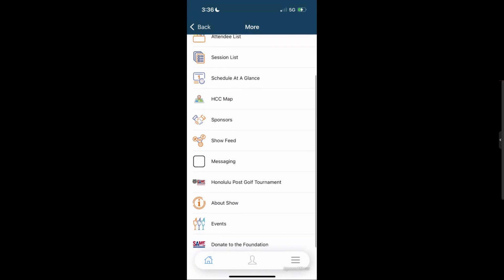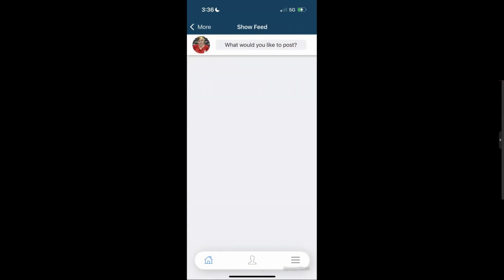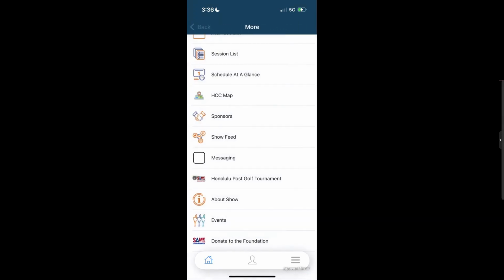I've got a link to the Honolulu golf tournament if you want more information about that. Show feed's a great way. Anything you post here, everybody's going to see. Everyone's going to get that notification. It's a great way to say, hey, come to our booth, or just ask those general questions to everybody attending.